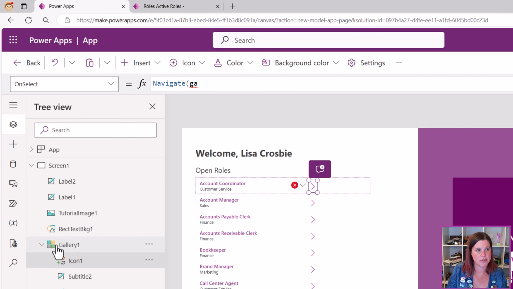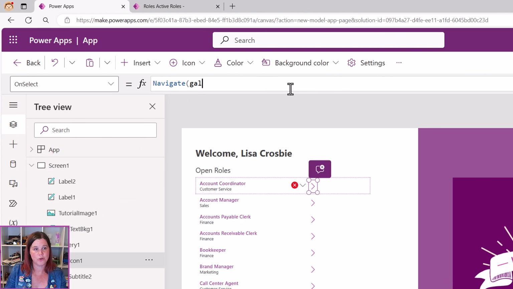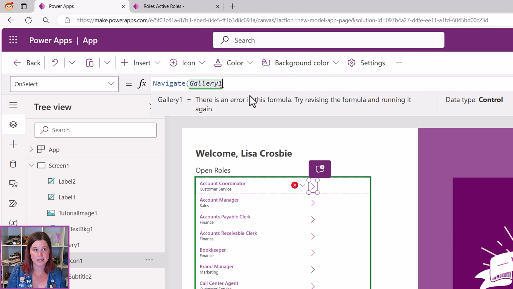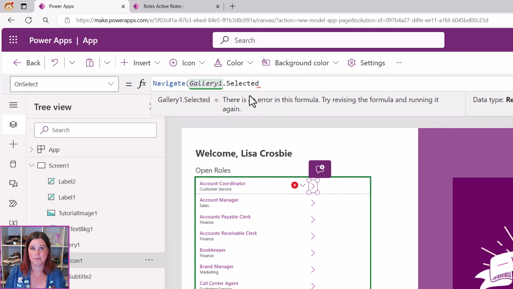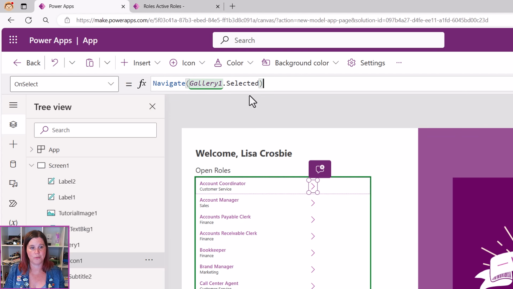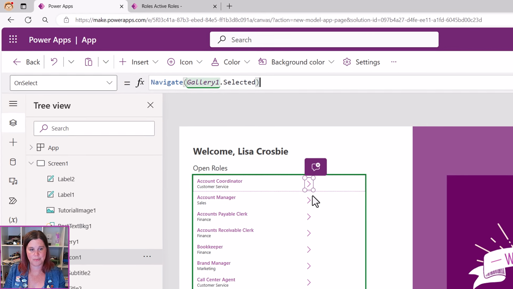You can actually give it a more sensible name than that if you like, but I'm being a bit lazy here. So what we want to do is to say navigate to Gallery 1, and it's highlighted it, and I want to navigate to the selected item in that gallery and close the parentheses there. So now I've got a formula where that's going to create that navigation experience.